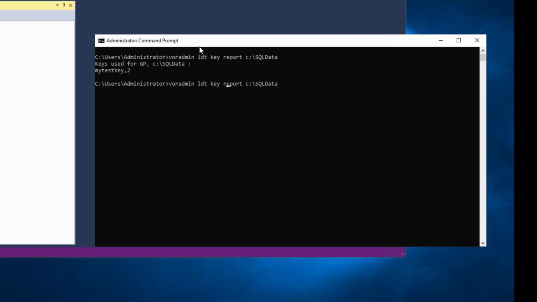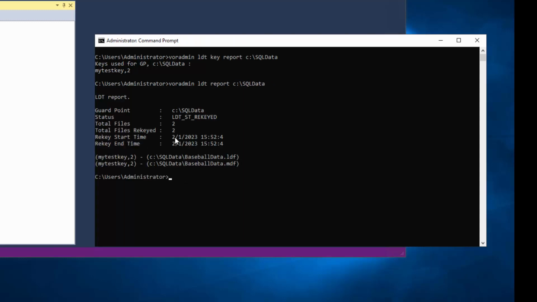Similarly, I can run this report and it will tell me the current status of the rekey operation. In this case, rekeyed means there's no rekey operation in place. Everything is complete. You don't want to try to do a data transform while a rekey is in progress. You need to let that finish before trying to unencrypt or rekey the data.